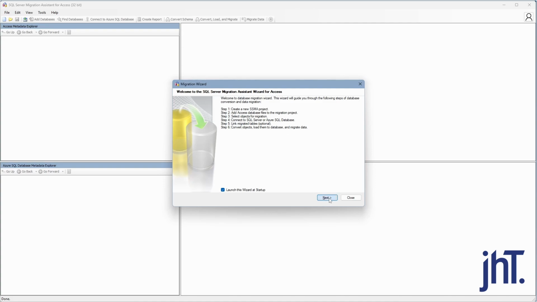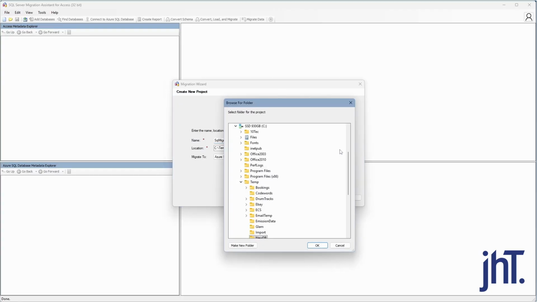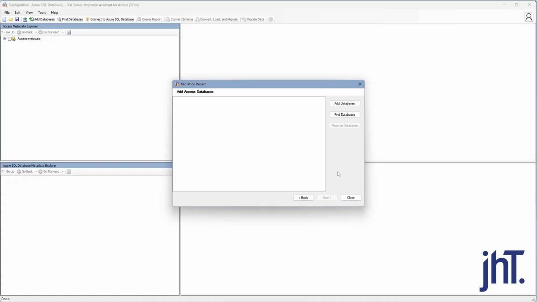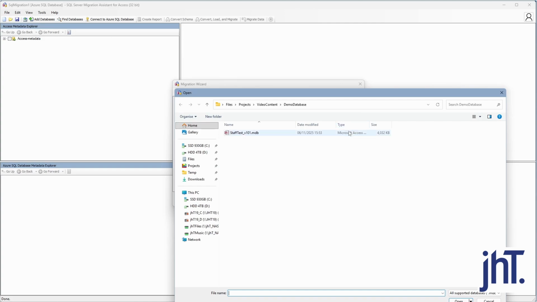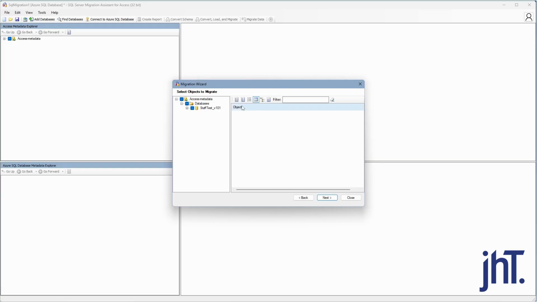Click Next to start. First, we'll create a new project to save the details of the migration. Choose a name or use the default name suggested. Select a location to save the files, and then select a target for the migration. Click Next to continue. Now locate the Access database with the tables you wish to upload. Click Add Databases and browse for your database. Click Next to continue. Next, you have the option to select which tables you want to migrate. We'll select all the tables to transfer.